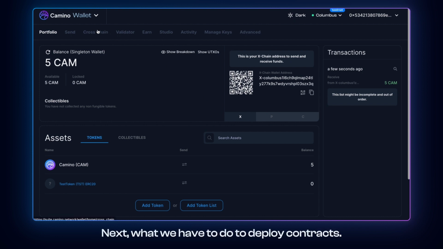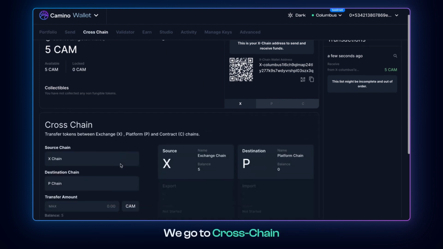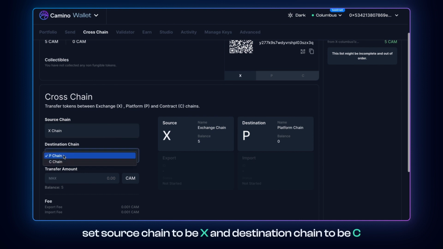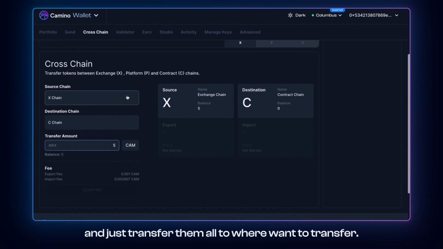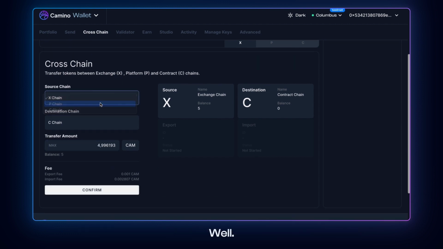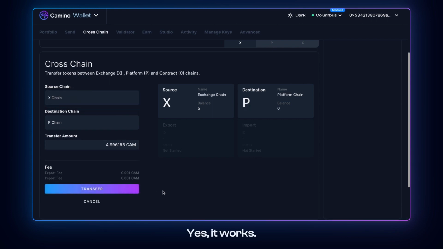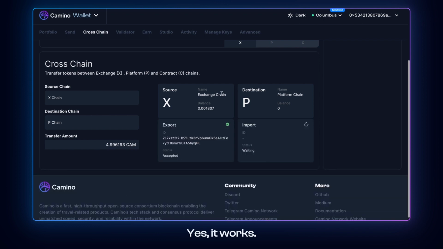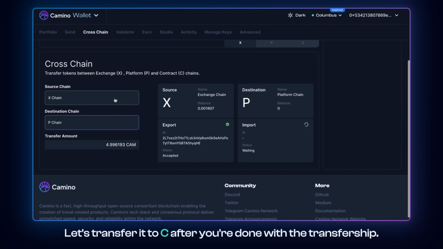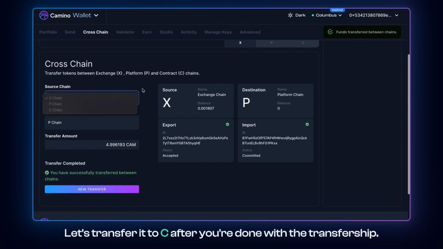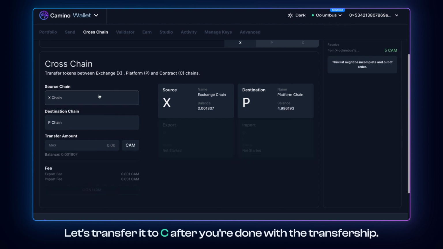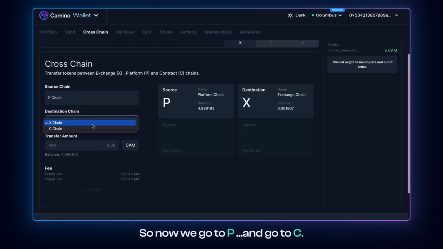Next, what we have to do to deploy contracts is go to cross chain, set the source chain to be X and the destination chain to be C, and just transfer the amount you want to transfer. Yeah, it works. So now we transfer it to P, and let's transfer it to C after we are done with the transfer. So now we go from P to C.